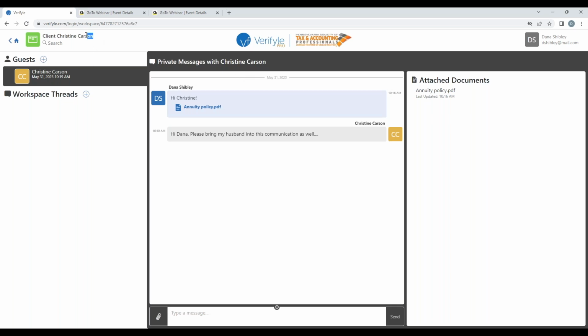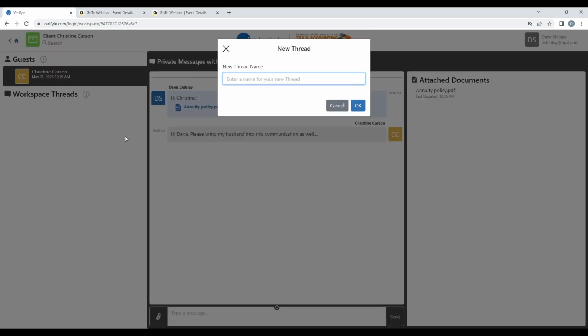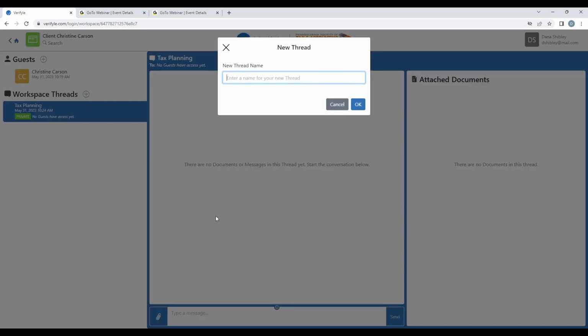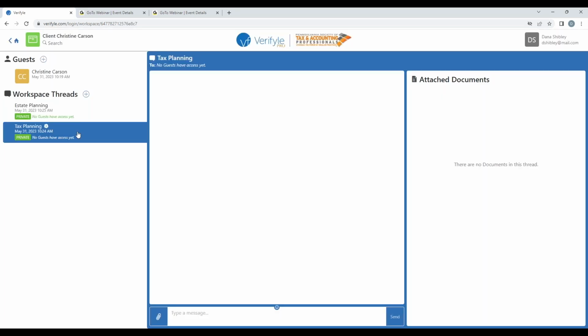But the reason that we created this workspace, client Christine Carson, in the first place was so that we could take advantage of those deeper level communication capabilities, right? And I can do that by going into workspace threads. So I'm going to click on the plus symbol here, and I'm going to create a workspace thread called tax planning. There we go, okay? And I'm going to create another one called estate planning. There we go. Okay, so I have two workspace threads here.